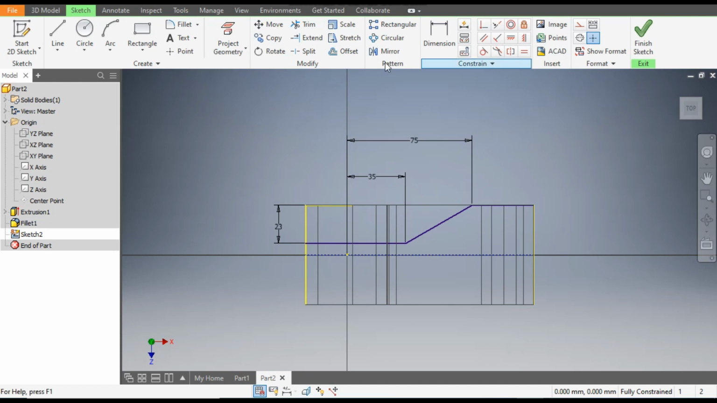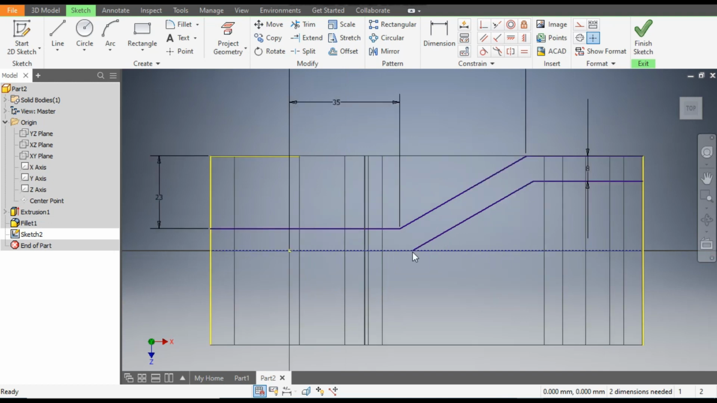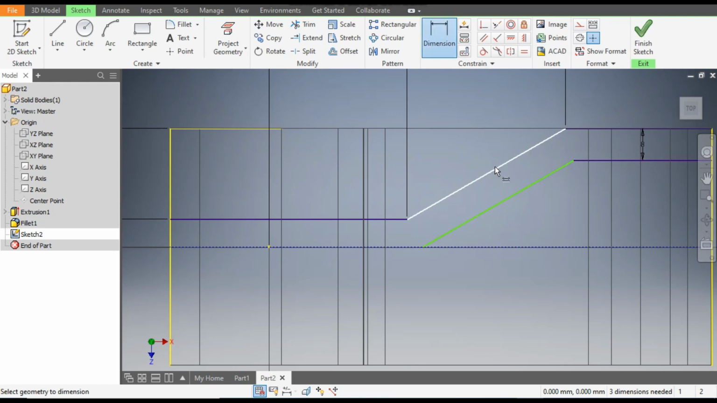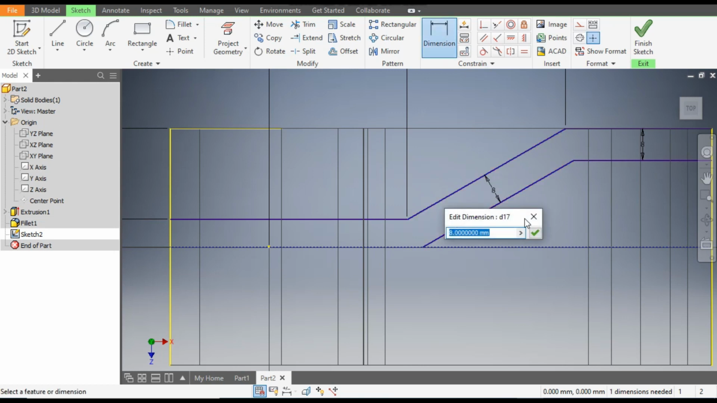Now go to the offset command and select this line and this line. Drag the cursor inside, press enter, and take an offset of 8 mm. Escape. Here you can see 8 mm. Okay. Now go to extend and extend this line up to here. Escape. Go to dimension once again and define the distance between them.